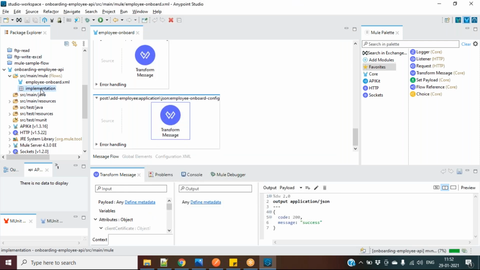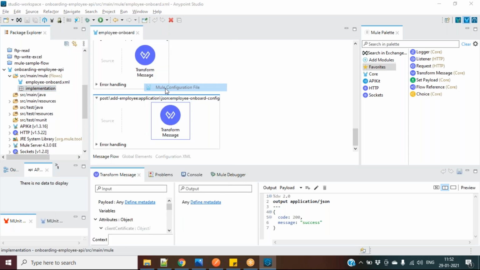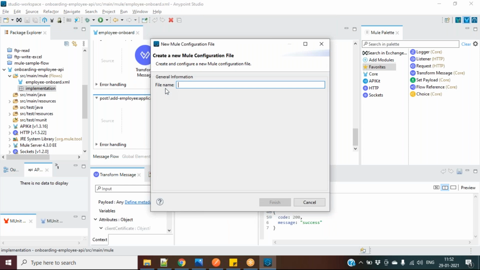Under implementation, we will have one Mule file for each API. Let's say I will create a new one. This is the RAML file, sorry, Mule file, right? So I will create a Mule configuration file, and I want to add a file for the add employee API.